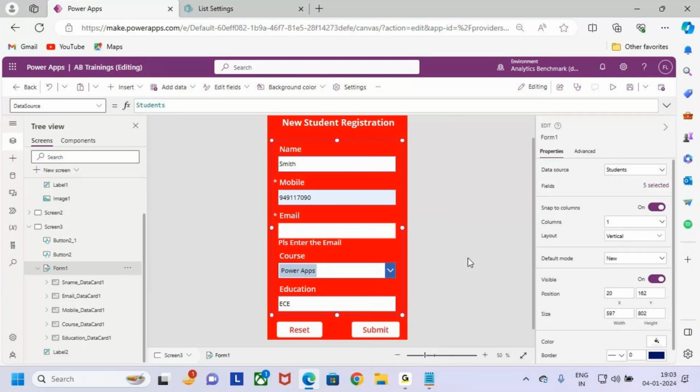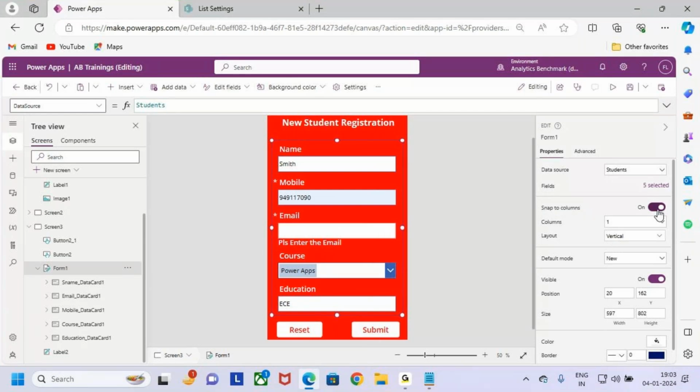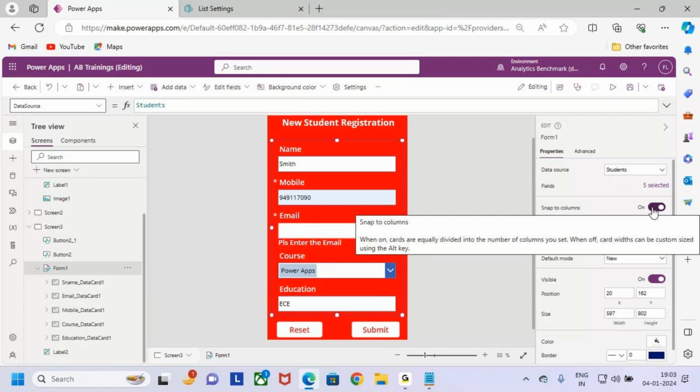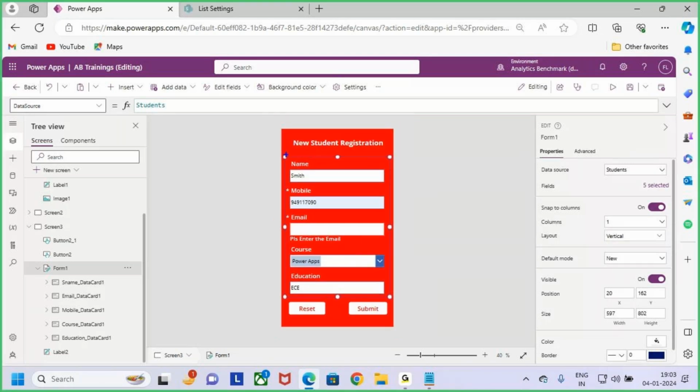Next, what's the next property? Snap to columns. Now see, what does snap to columns mean? Just 1 second. Let me go over here. Now see here, guys. What does snap to columns mean? Snap to columns is used to equally divide the number of columns in this form, guys. Now see, how many columns are there in this form? There is only one column. Under one column, I am setting all these things.